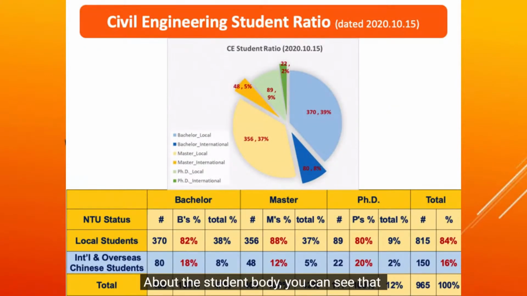And about the student body, you can see that currently we have around 18% international and overseas Chinese students in our bachelor's degree, around 12% in our master's degree, and 20% in our PhD degree. So in total, we have around 16% international and overseas Chinese students in our student body.